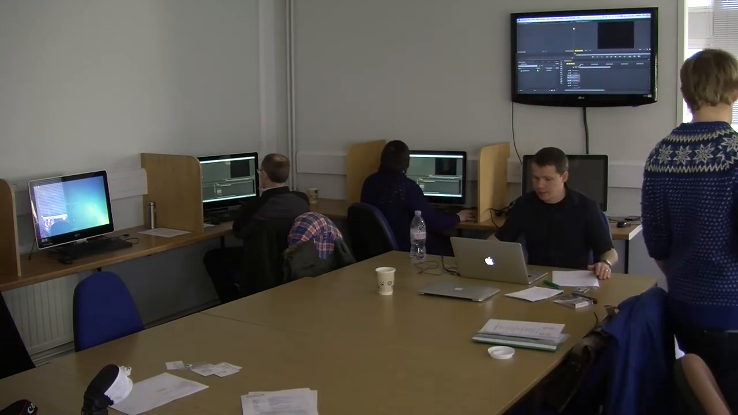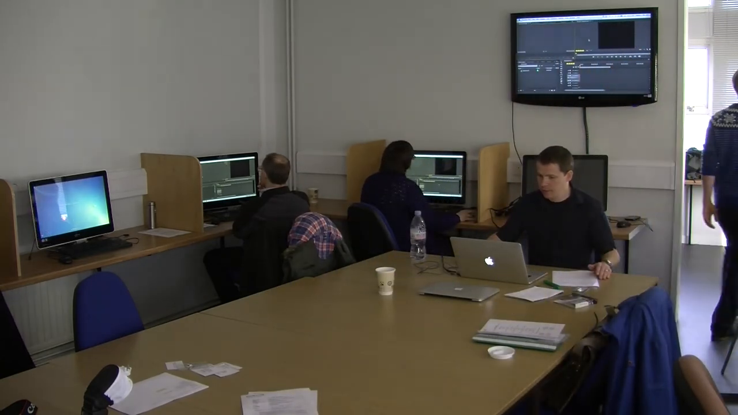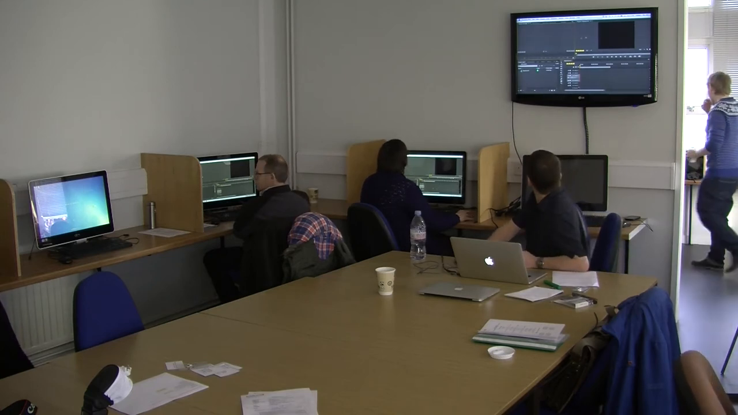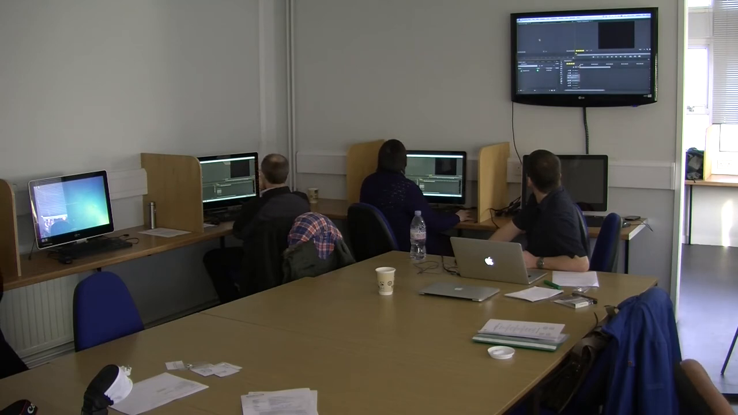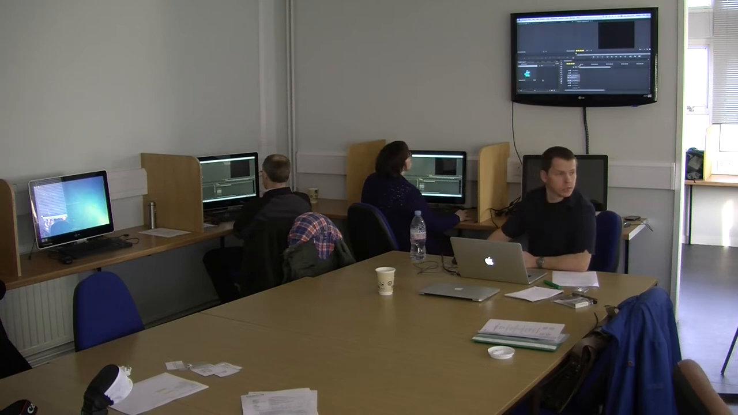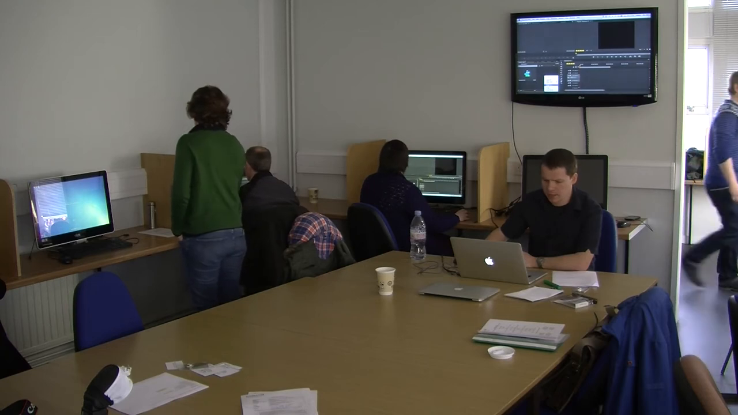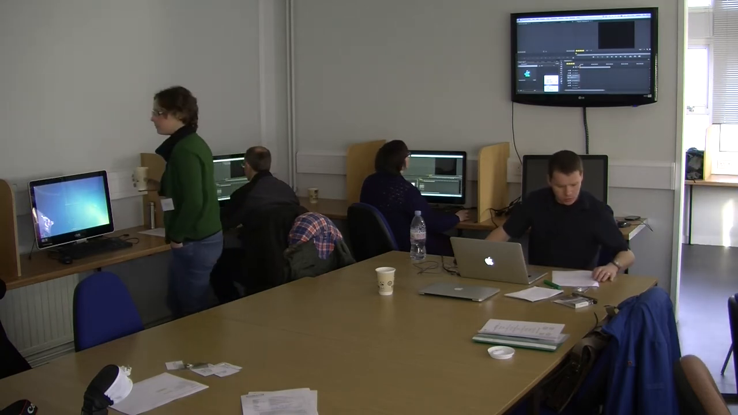So now we're presented with the main interface, which Lizzie described earlier on, with the timeline, the program window on the top right, and the source monitor on the top left, and then down on the bottom left you've got the project window where you import all your footage. So if you want to right click in the project window, the bottom left, and then click import.